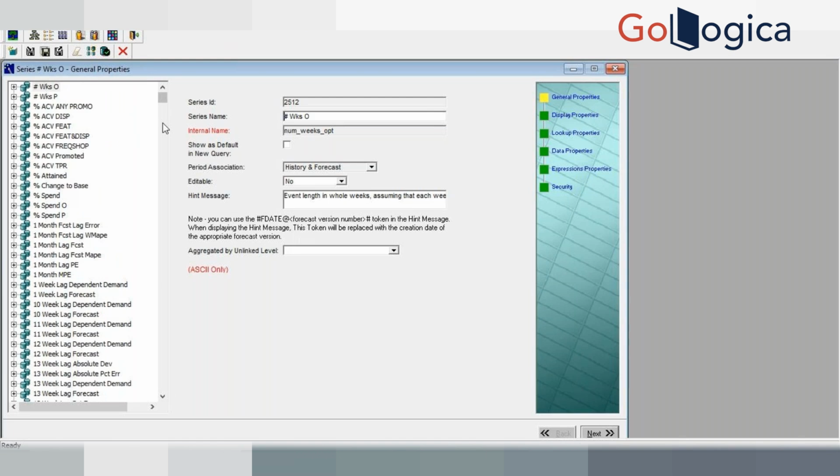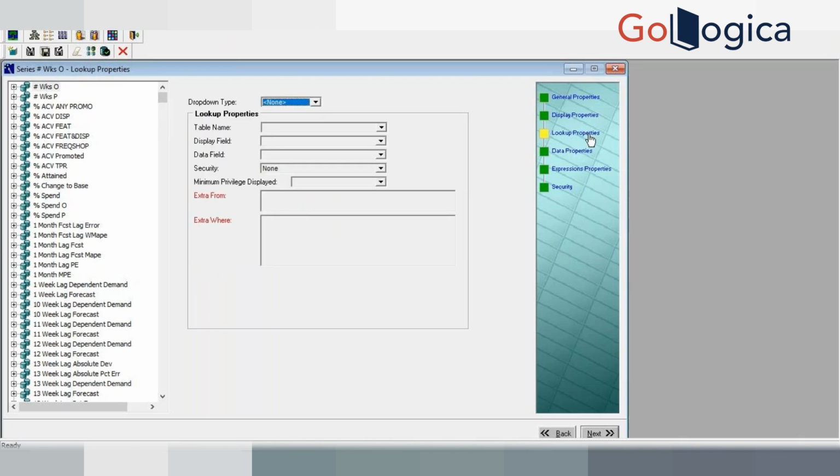So generally what we suggest, when we do implementations or when we are creating a new custom series, is to follow a certain naming convention so that it can be easily differentiated which is a seeded series and which is a custom series. Before creating a series, I think last time we stopped at the lookup properties. Let me quickly go through the remaining properties, and then we'll try to create a new series.